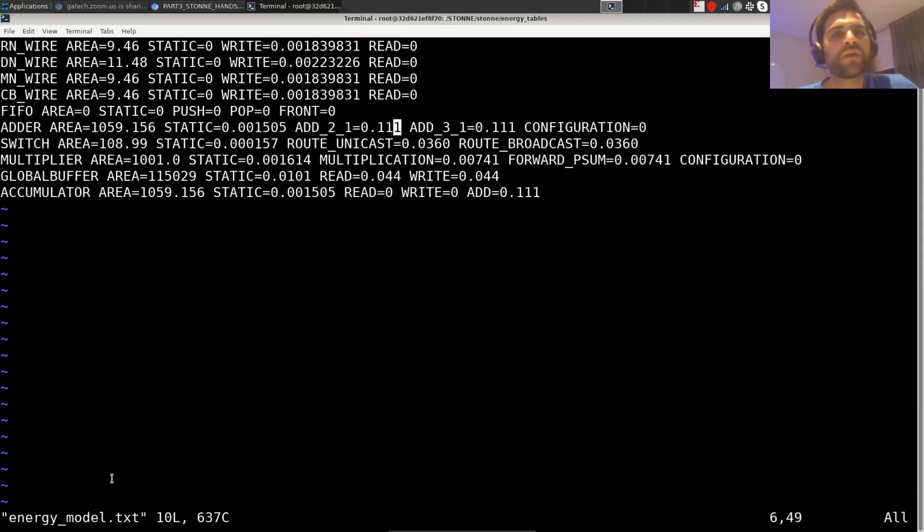This means adding 2 values, and 3-1 means adding 3 values. In this case, it's the same in the MAERI architecture. So this is the dynamic consumption of performing one of these operations. So if we have 1,000 operations, we will have 1,000 times 0.111 energy consumption. In this case, this is microjoules, if I don't remember wrong, and the area is in nanometers.